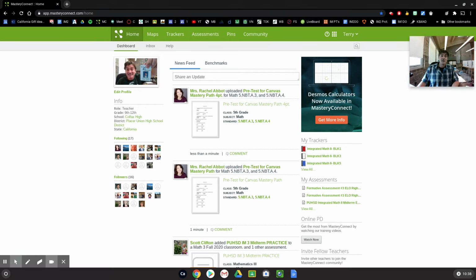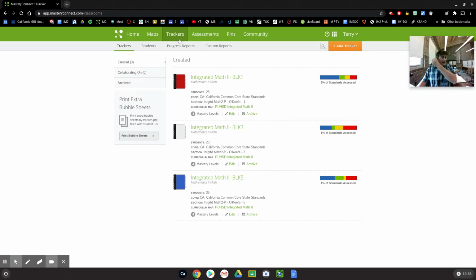Just wanted to go over quickly with you, once you've created an assessment, how to deliver that to your students. One way, I'm starting at my home screen here. I'm going to go to my trackers. Now that I have my classes in here and I created an assessment, I'll just choose block 1.